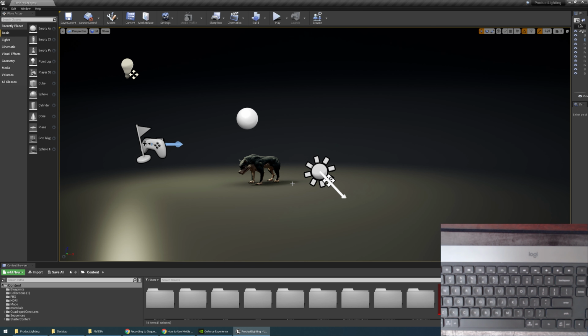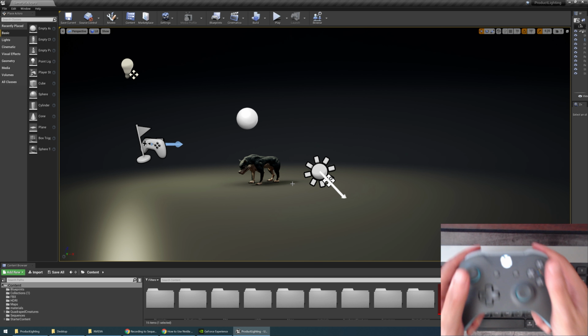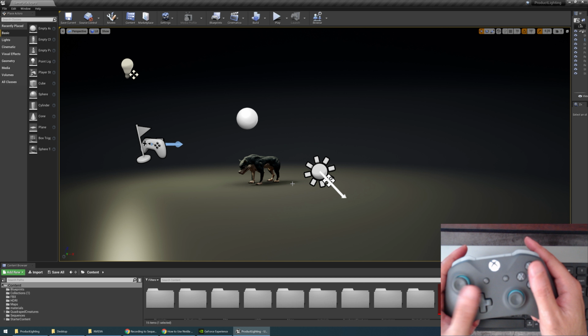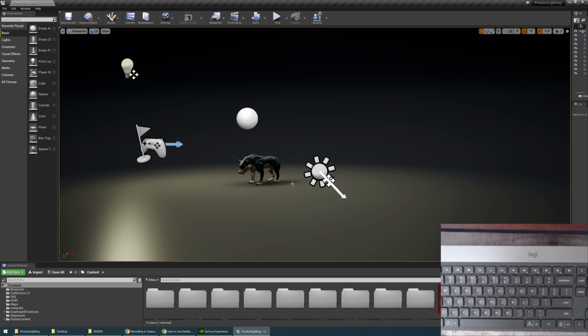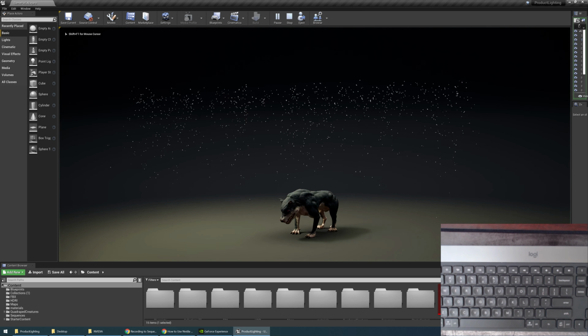So what I'm going to show here is how I set up the Niagara system in Unreal and how I'm controlling some of the behavior of the particles using some keyboard shortcuts, as well as this Xbox gamepad here, and I'm going to show how I control some of the behaviors of the particles using some of these buttons here. So I'm going to play the game.